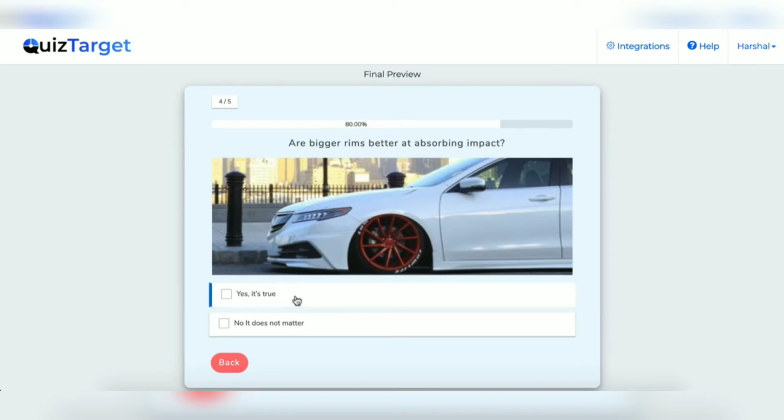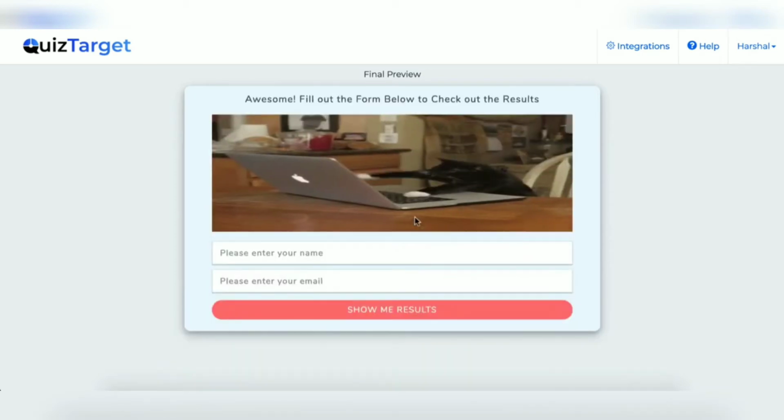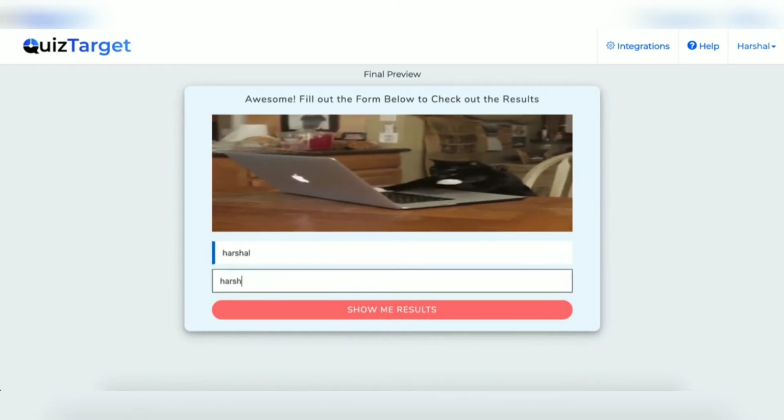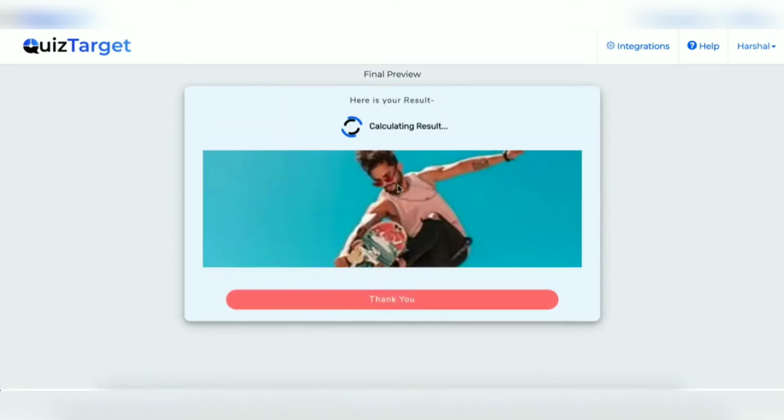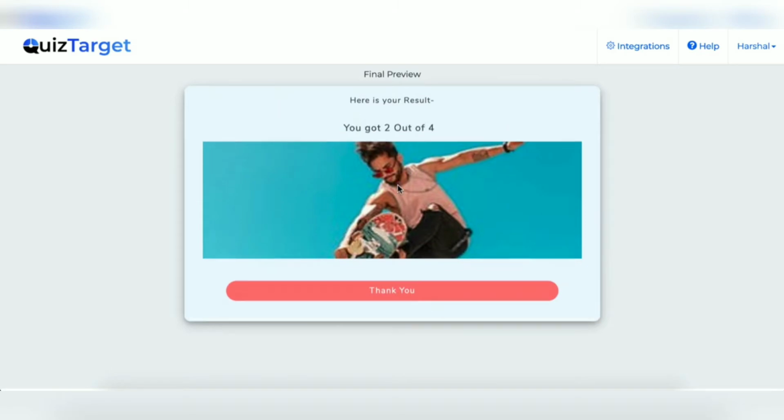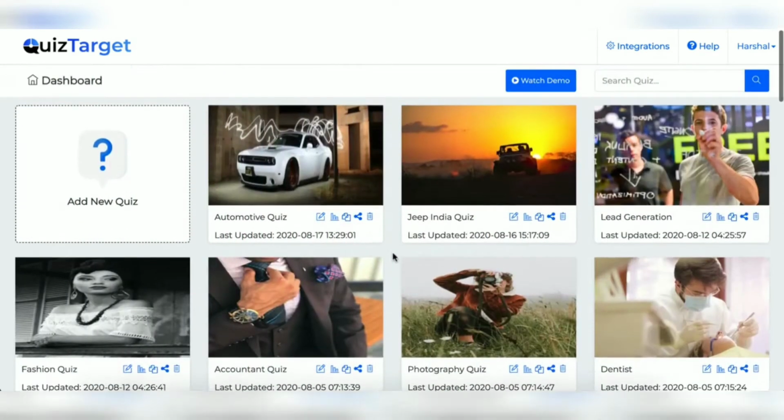Old lead generation opt-in forms, welcome mats, and pop-ups don't perform well anymore. On the other hand, quizzes engage and capture audience attention and build your list much faster. So let's dive inside Quiz Target to show you how easily you can create lead generation quizzes, get more leads and get more traffic.